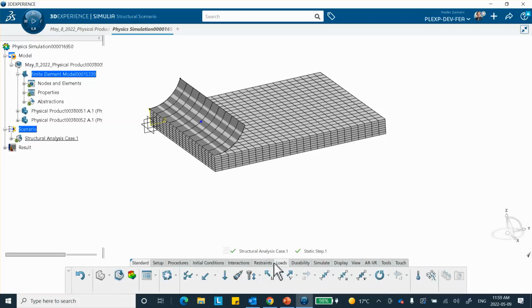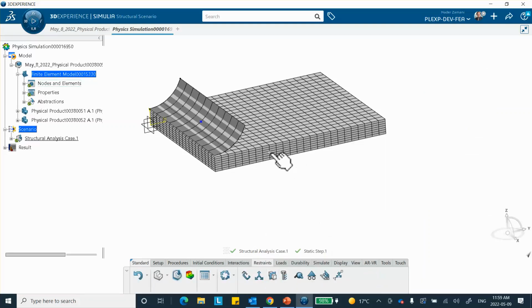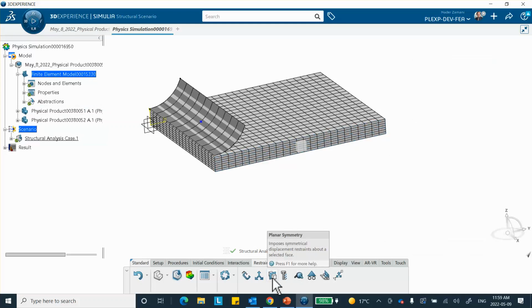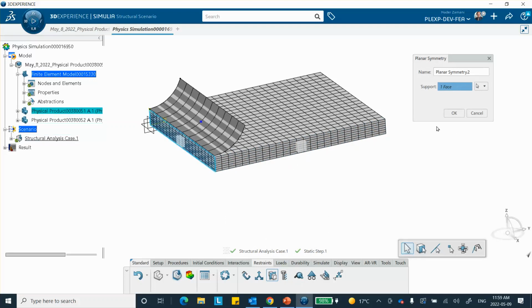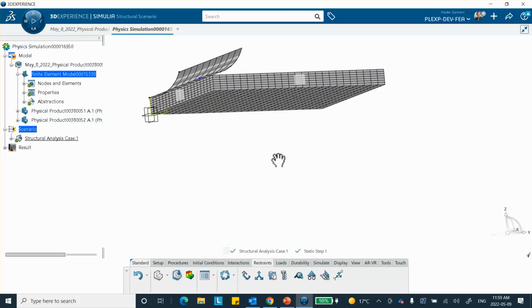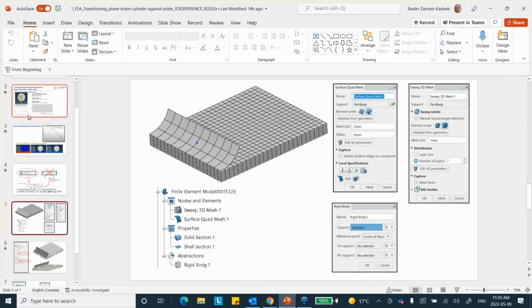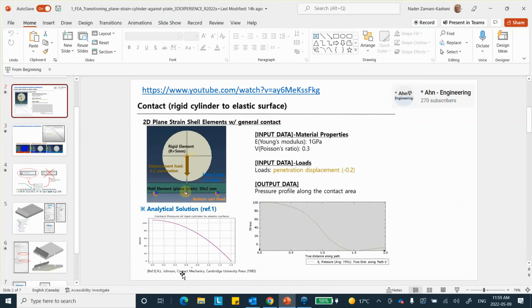Actually, let's go to restraints. First of all, this is a plane of symmetry, and the side is a plane of symmetry. And we are told the bottom of this thing is clamped because that analytical solution that comes from Johnson's contact mechanics book assumes that the bottom is clamped. And in this fellow's work, he has clamped the bottom of this plate also. So we're going to do exactly the same thing.